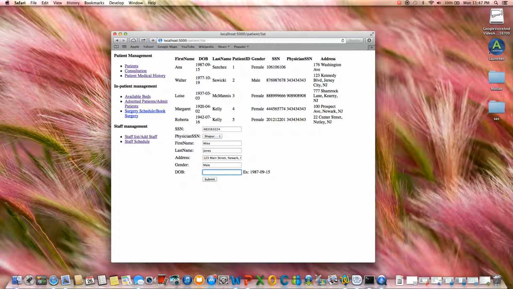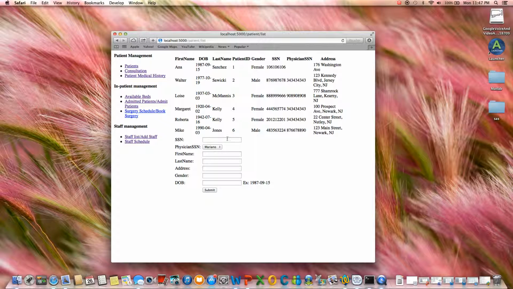Gender is going to be male. And his birthday is going to be 1990. We're going to make him April 3rd. And we will submit. So this patient, Mike Jones, we have his birthday. He automatically gets a patient ID. And he's male and all of his information can be found right here. So now let's take this patient, Mr. Mike Jones with patient ID 6, and we're going to make a consultation for him.